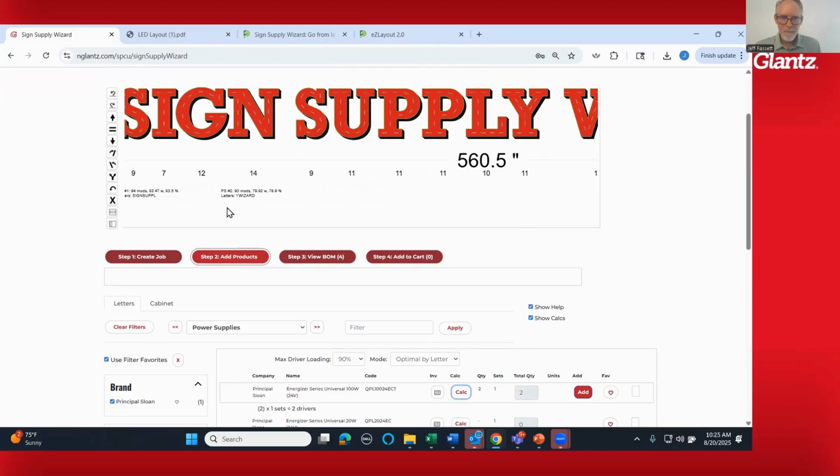We do have a question. Can you explain why a shop may not want to load to 100%?